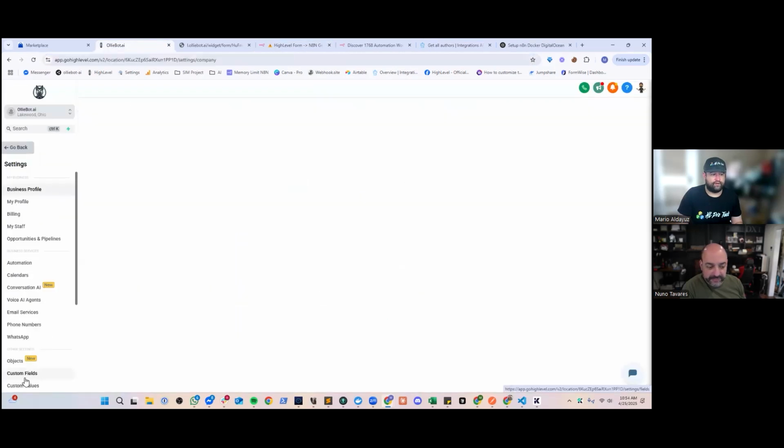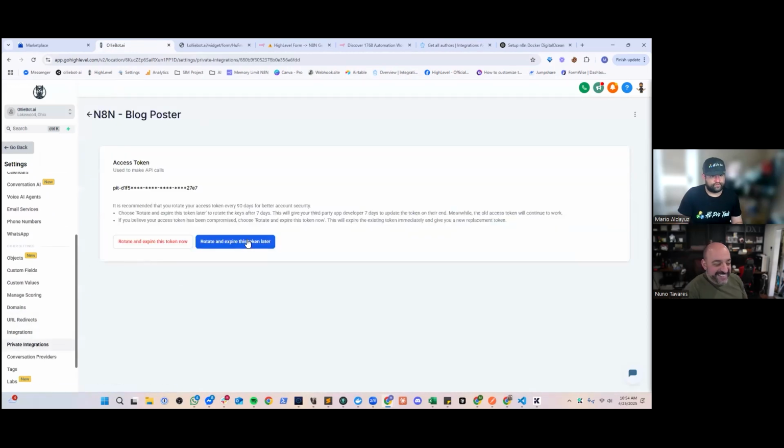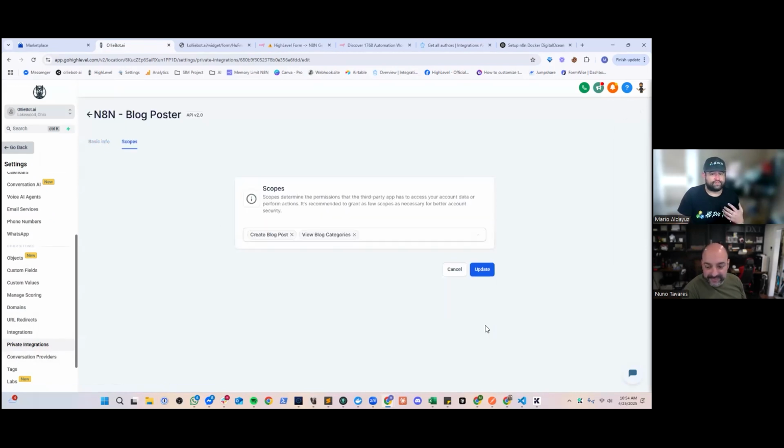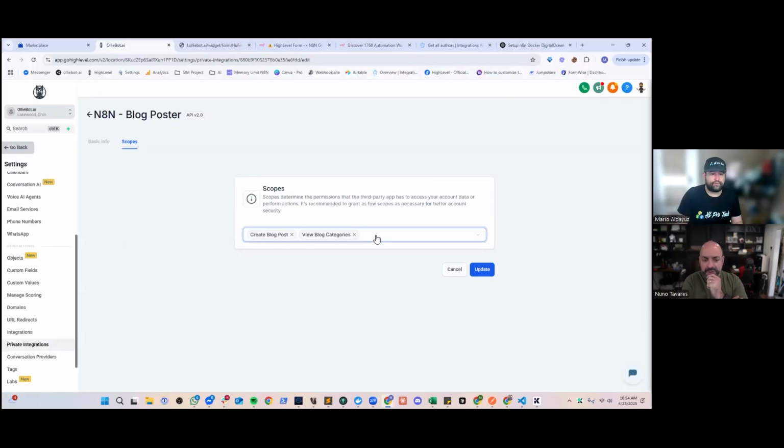Come back in here, go to settings, go to add authors. Okay. So I'm explaining this in kind of the logical steps as opposed to doing it all up front. The reason I'm doing that is because these are also common troubleshooting steps and errors you're going to run into. Absolutely. Especially when we're working with APIs and this kind of stuff. Yep. Create blog posts, view blog categories, and view blog authors. I'm going to update this.